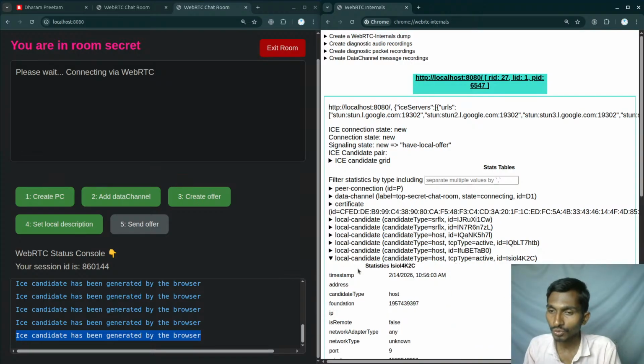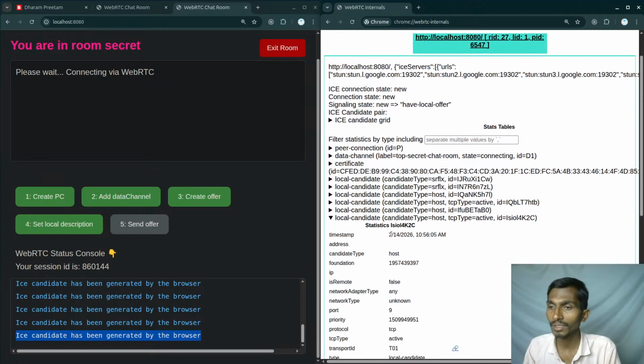When it comes to the ICE candidates generated by the host, ultimately ICE candidates are generated by my browser. But when the candidate type is host, that means the browser generated those ICE candidates on the basis of the information of the host machine. And when it comes to srflx, that simply means the ICE candidate was generated by the browser, but the information actually came from the stun server side.